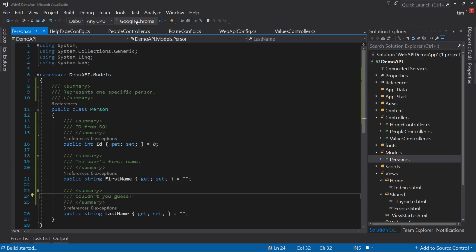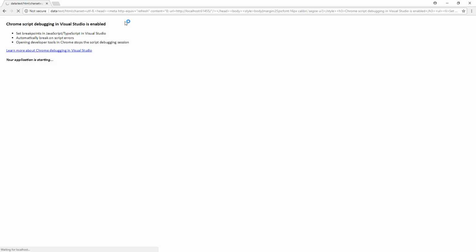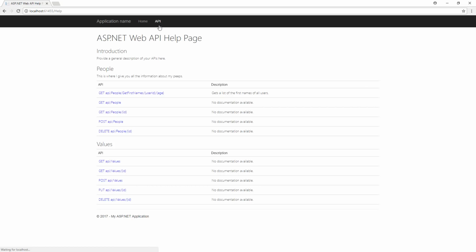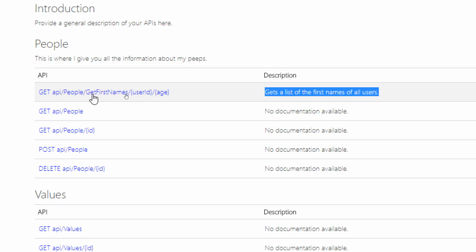So let's run this again. And I want to load that help file again just to show you the difference it makes. So API. Now, right away, you'll see people. This is where I give you all the information about my peeps. Well, that came from that comment on the people controller. Now let's look at the get command here. Instead of saying no documentation, it says gets a list of the first names of all users. Again, the documentation over this method.